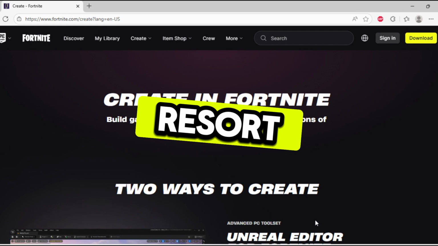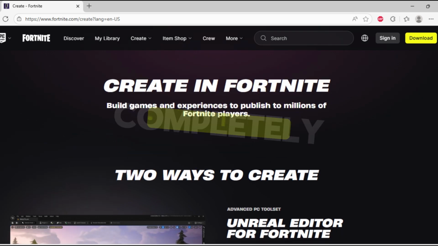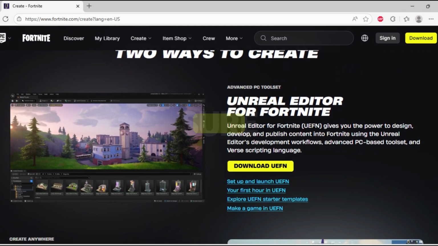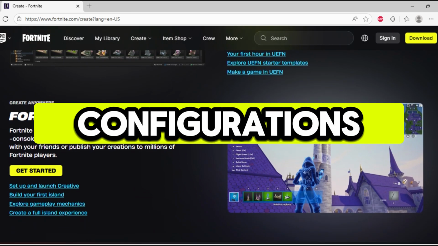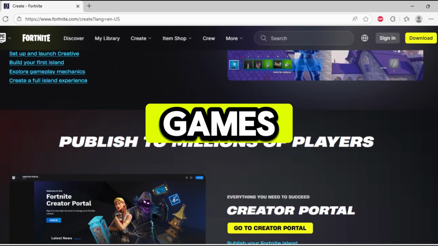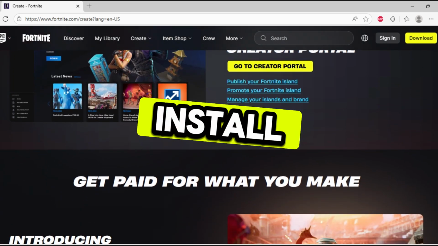As a last resort, you may need to reinstall Fortnite completely. Before doing this, make sure to back up your game settings and configurations. Uninstall through the Epic Games launcher, then download and install a fresh copy.